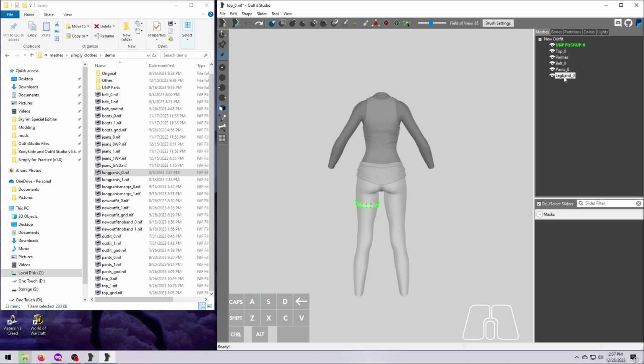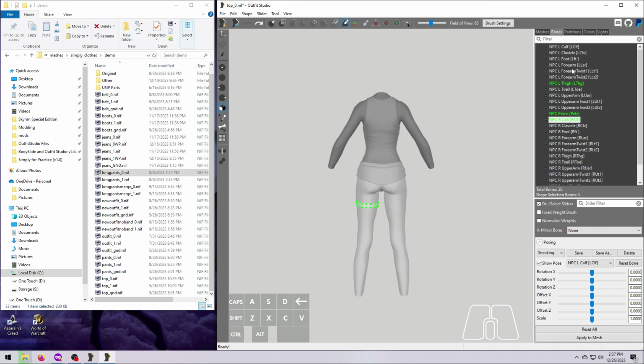To delete bones, first select the mesh or meshes you want to change. Then go to the Bones tab. Select one or more bones from the list, right-click, and select Delete. From here you have two choices.